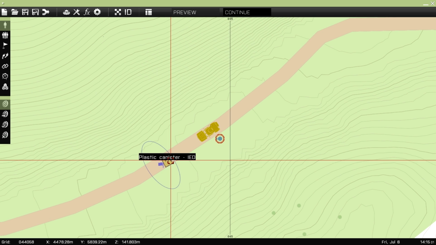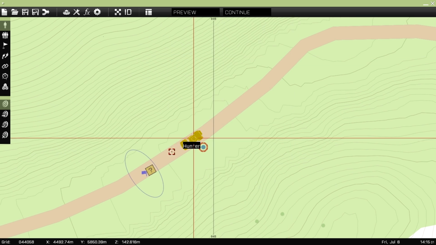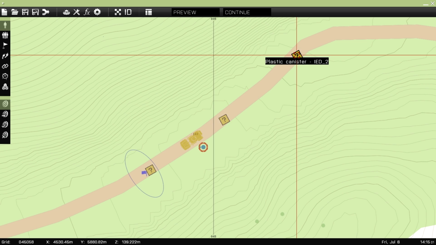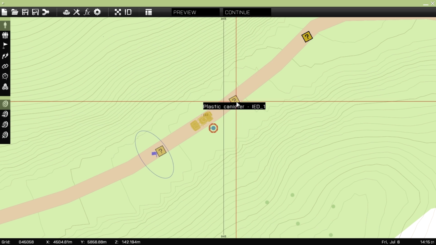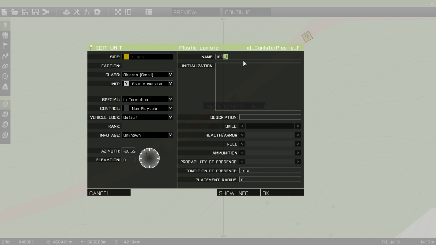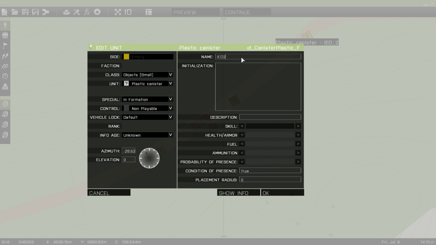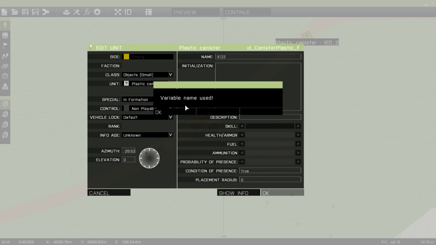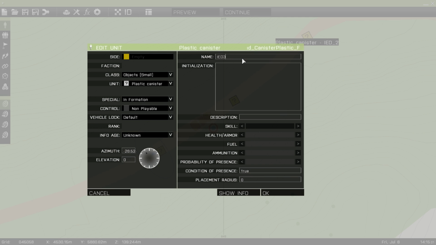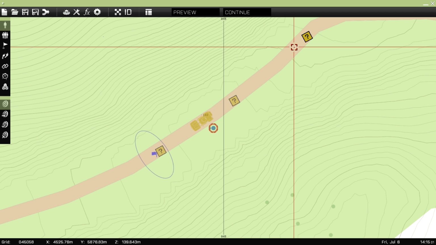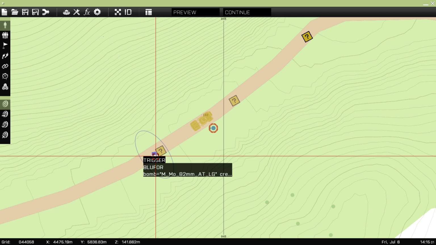So say we want to daisy chain this IED. So what we're going to do is we're going to copy, paste the bombs, but then we're going to have to rename them IED2 and IED3. Watch what happens if I try to name it IED2. It'll say it's already used. So IED3. And now we're going to go into the trigger and say we want all of these IEDs to explode when that first trigger is hit.